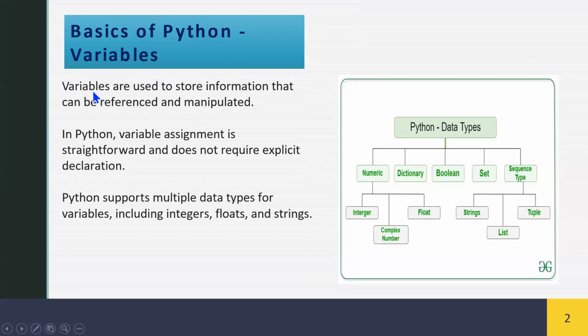Then the basics of Python: variables are used to store information that can be referenced and manipulated. In Python, variable assignment is straightforward and does not require explicit declaration. For example, Python data types: numeric, dictionary, boolean, set, and sequence types. As you know Python basics already, I'm sure that these things are clear for you.